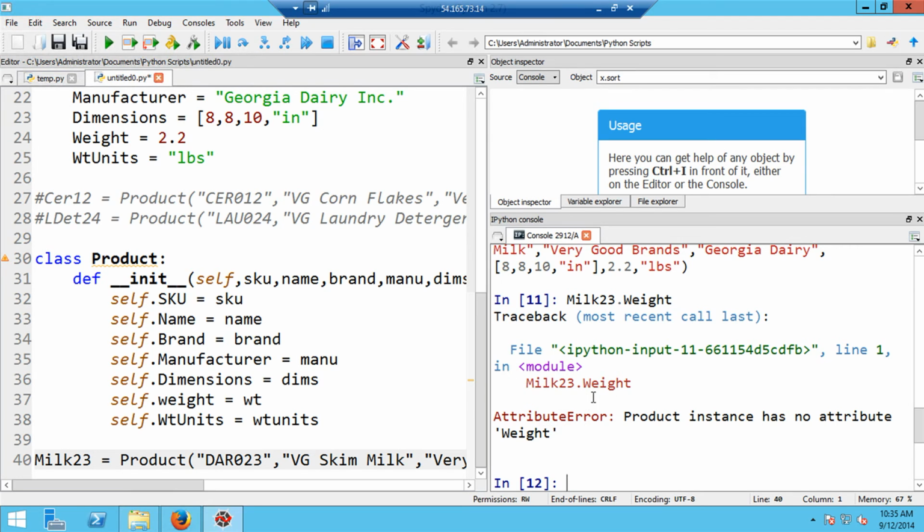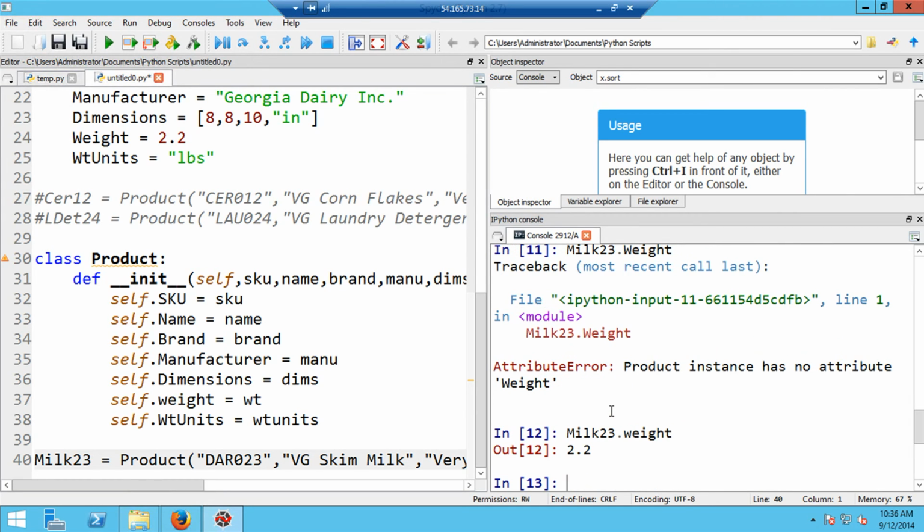Well, I get an error here that the weight's not found, and when I look back into my class definition, I recognize that I didn't capitalize weight here, and I should have. So I'll change that in just a minute. But let me just show you that this is going to work. So sure enough, milk 23.weight returns 2.2 pounds.